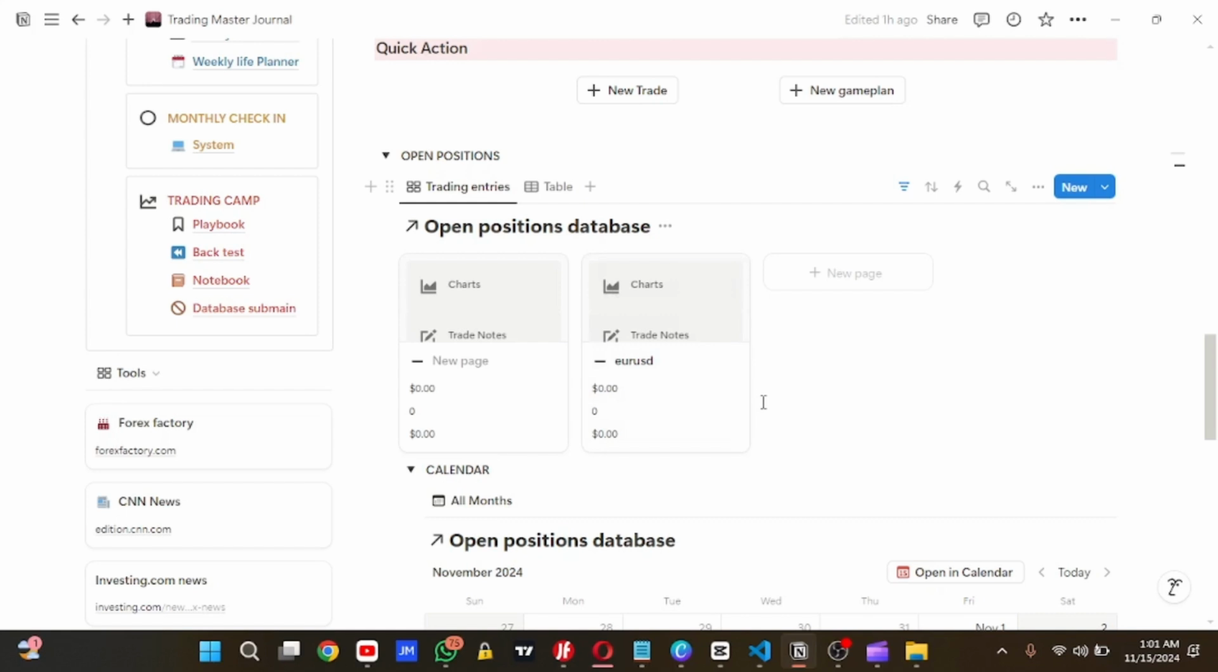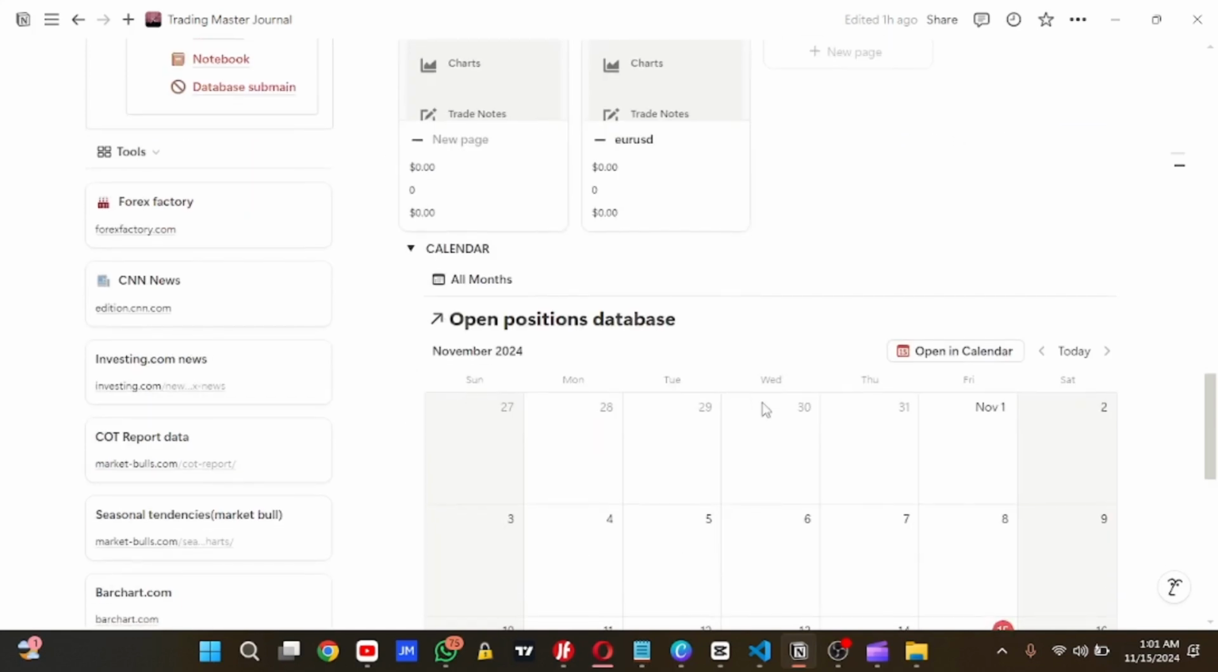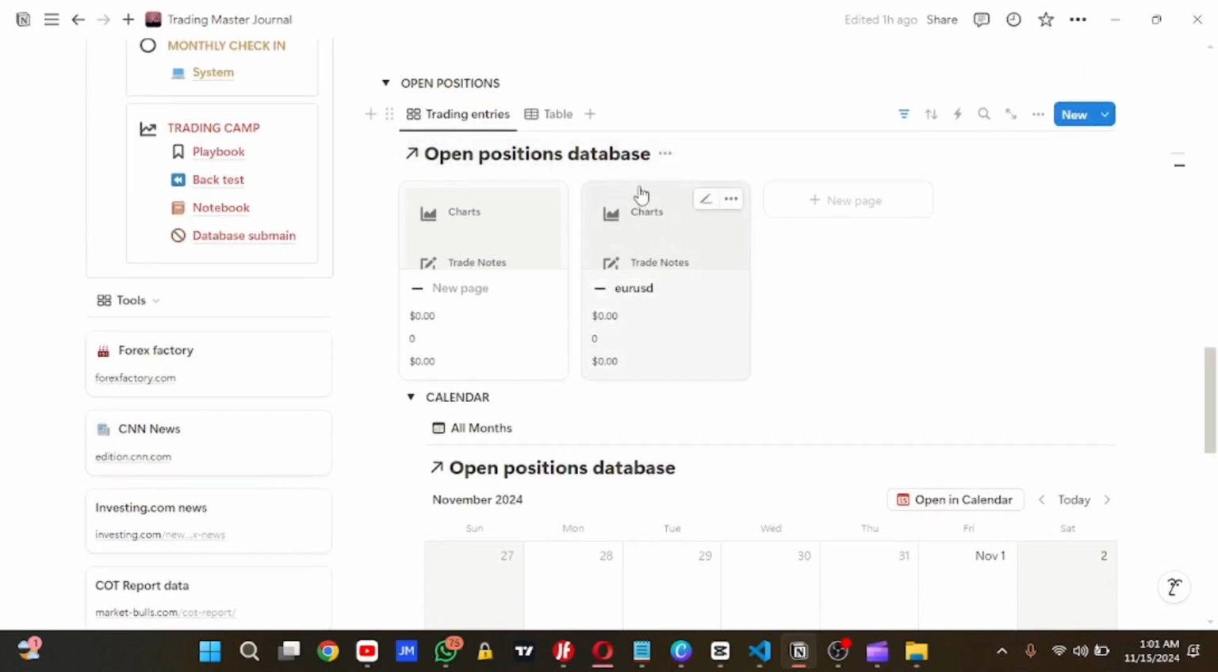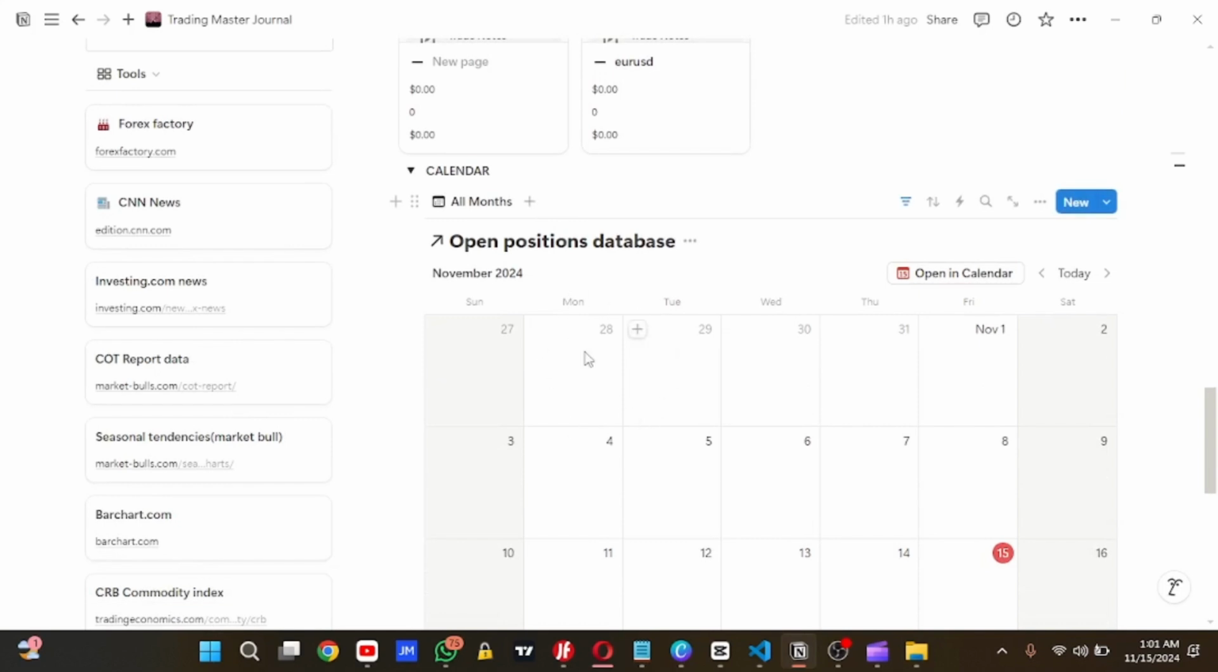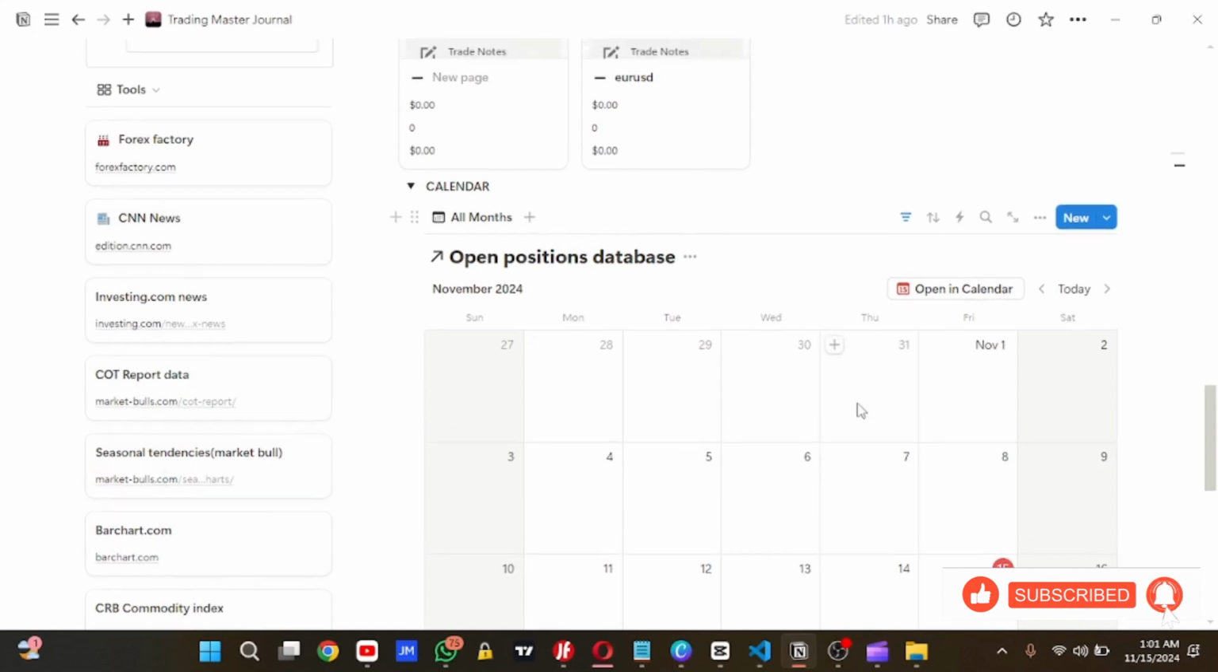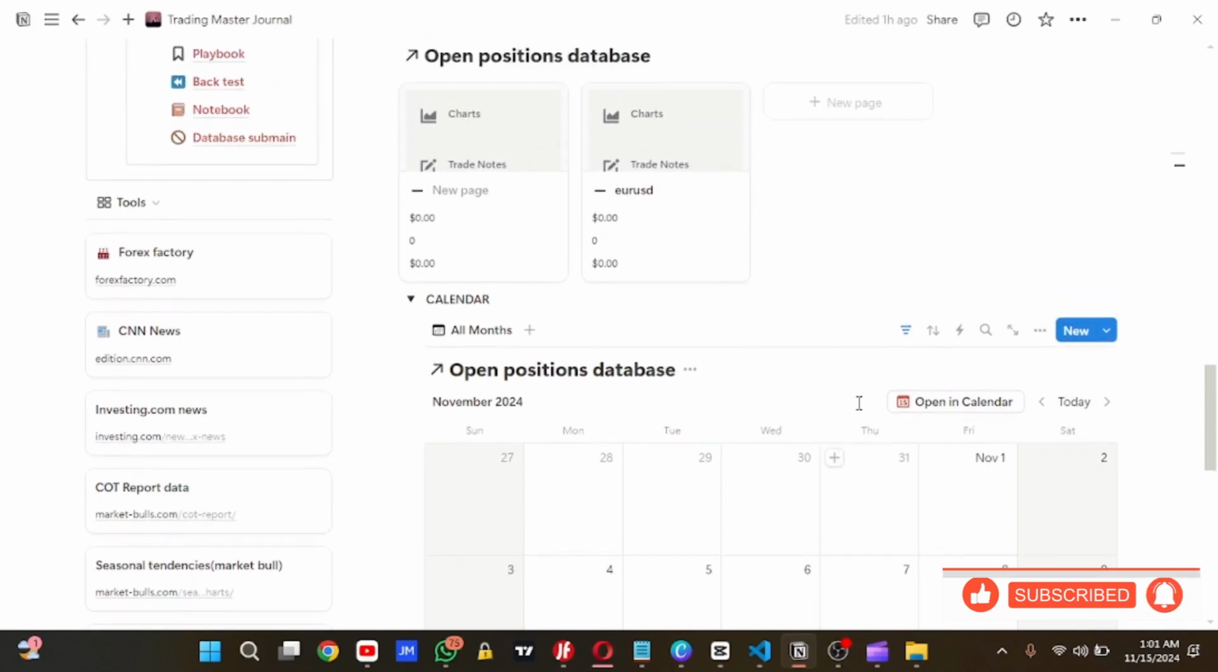Now, when you input data into the open position database above, your data will be reflected automatically in this calendar below here. You'll easily be able to see which days you had open positions and which days you did not have any open position. Now that's all about the homepage.